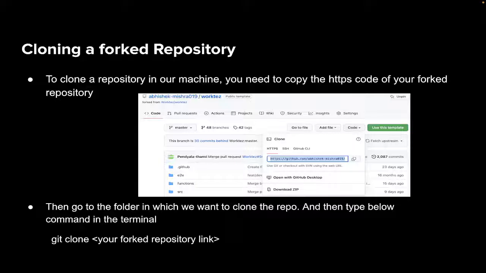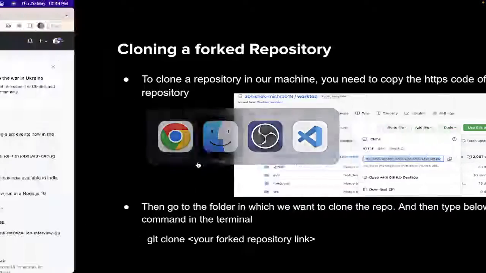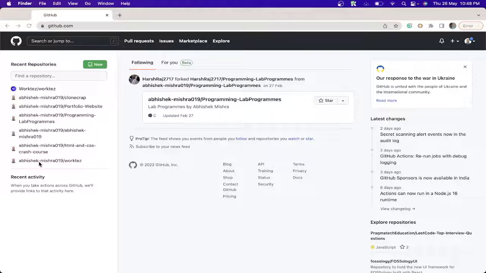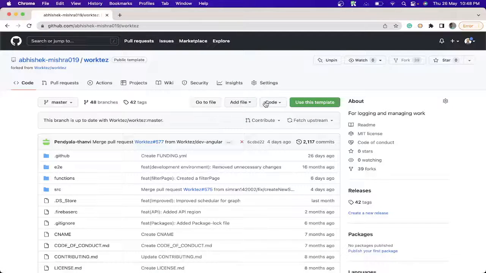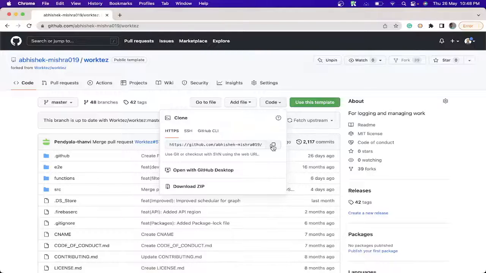Now, how to clone a forked repository? Like you have forked a repository, now you have to copy it to your machine. So to clone a forked repository, first of all, we need to copy the HTTPS code of the forked repository. So this is the forked repository I have created. I will go to it and copy the HTTPS code of it.